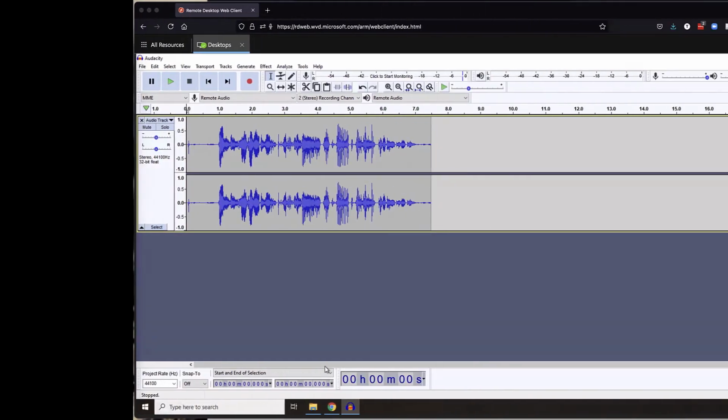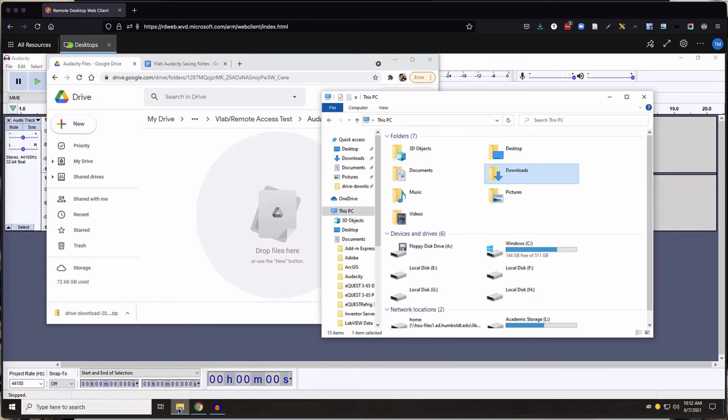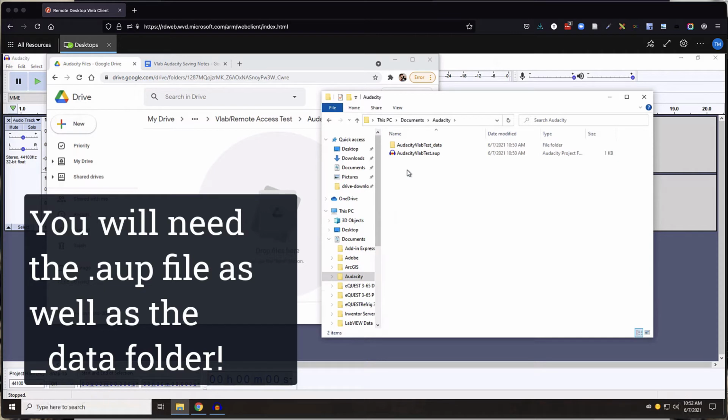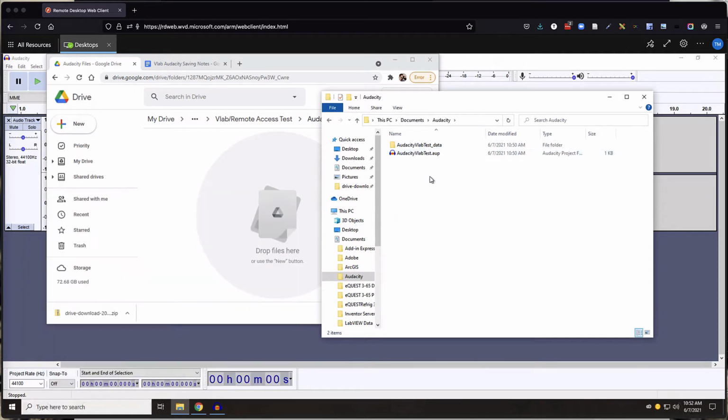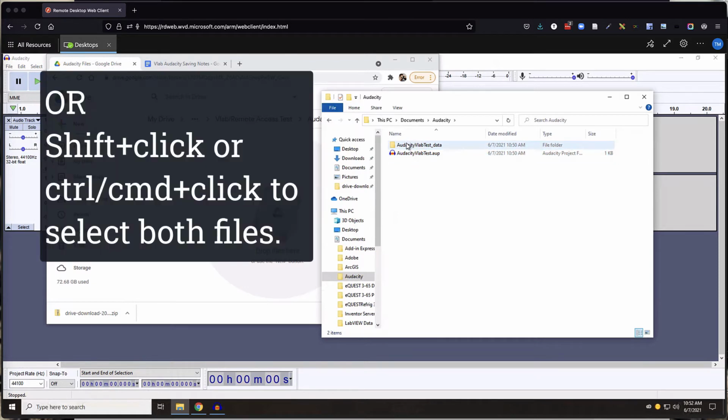Next, you will want to upload the files to Google Drive so that you have them saved somewhere that you can access. Work saved to vLab or remote access computers will be lost. You will need to save your work to the cloud like Google Drive or email it to yourself. The files are set up to be saved to the Documents directory. Open the Audacity folder and look for the .aup file and the _data folder for your project. You will need both of these files. They will have the same name.